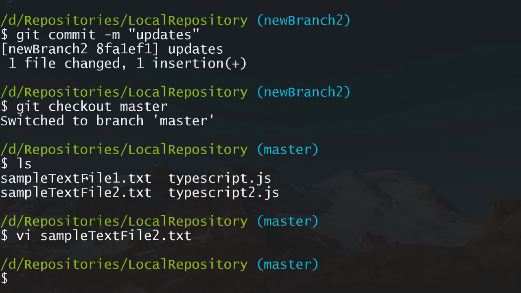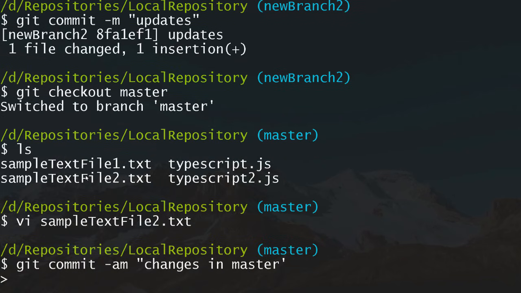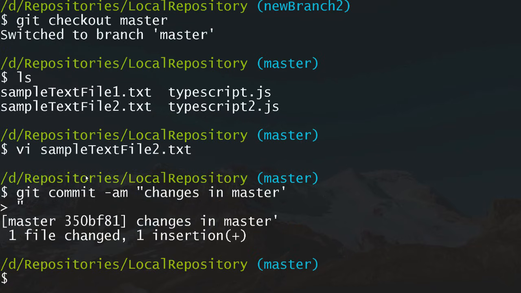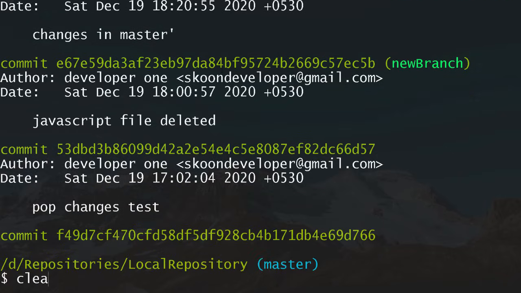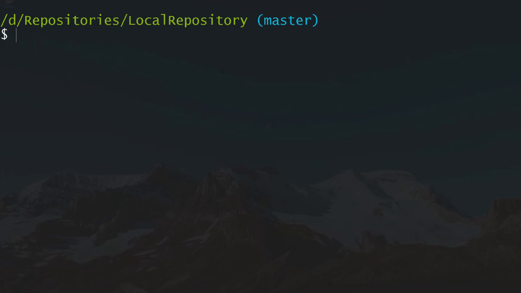Let me add and commit at the same time. git commit -am changes in master, enter. Oh, double quotes, enter. Commit is done. Let's check the log. git log, enter. As you can see, the head is pointed to master. I'm going to clear the terminal. Clear, enter. git branch.